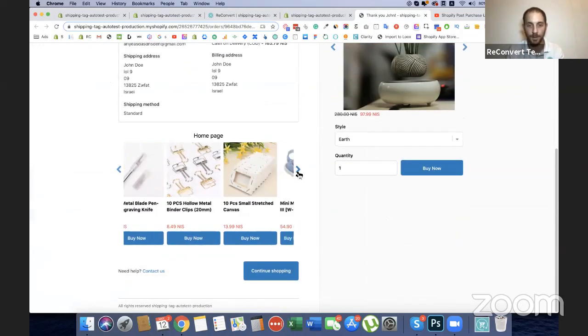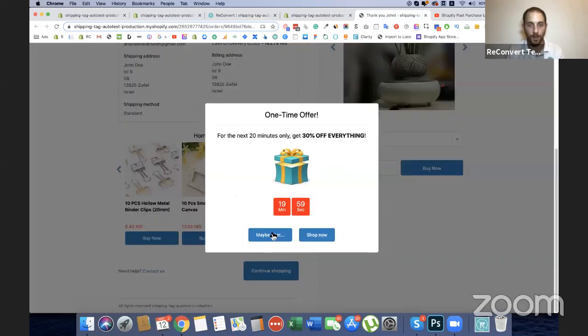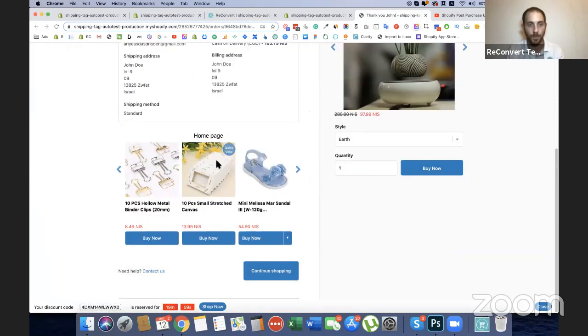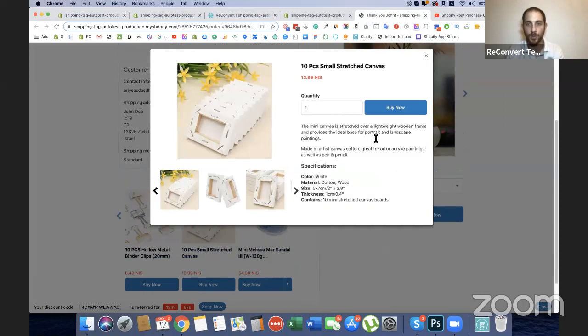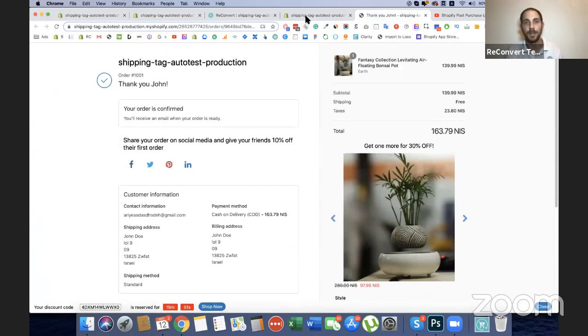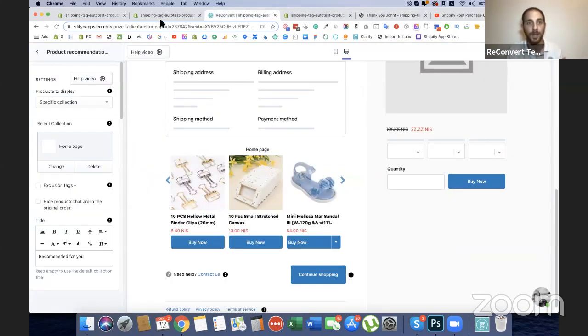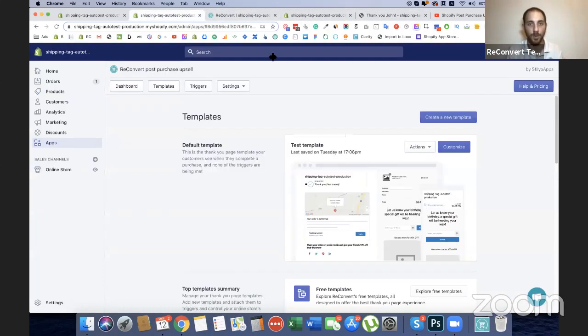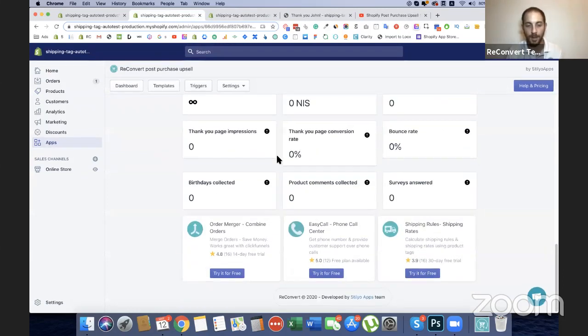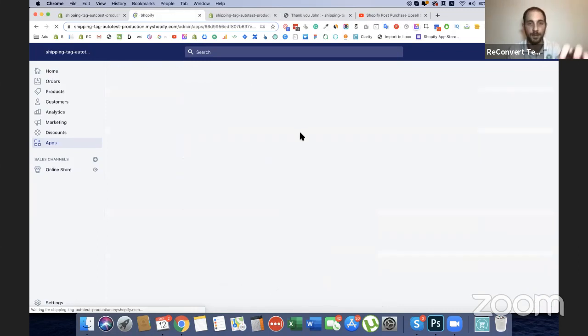All right. And this is the product recommendations widget. We've also added a quick view option in case you have multiple variants. This is easier for the customer to take action. And this is it. From now on, you're just going to see everything on your ReConvert dashboard right here. And if I refresh it right now, you're going to start seeing some analytics filling up the app.